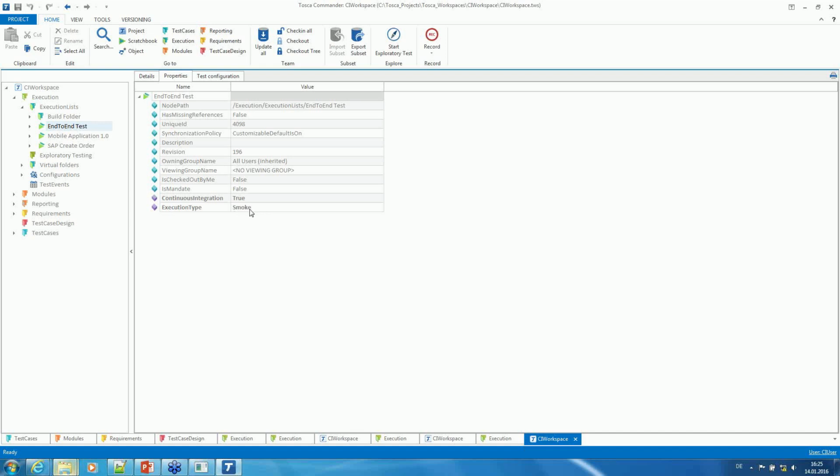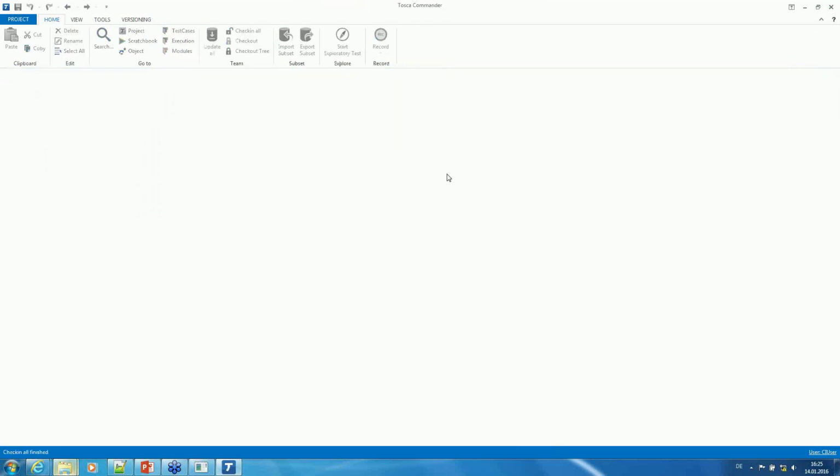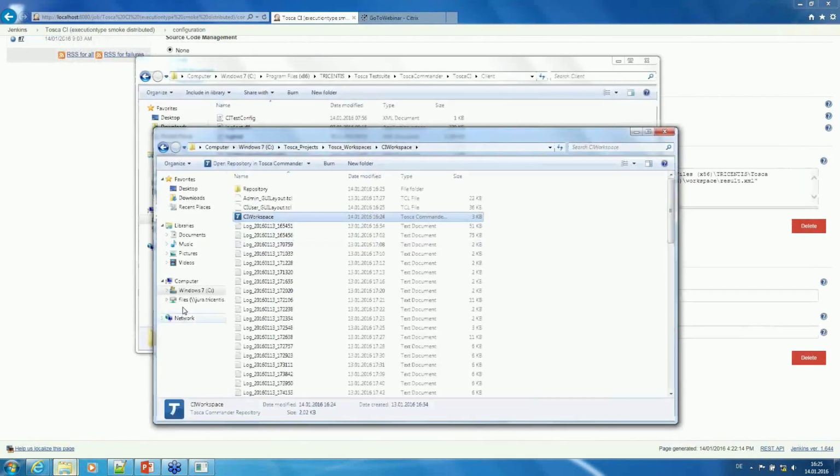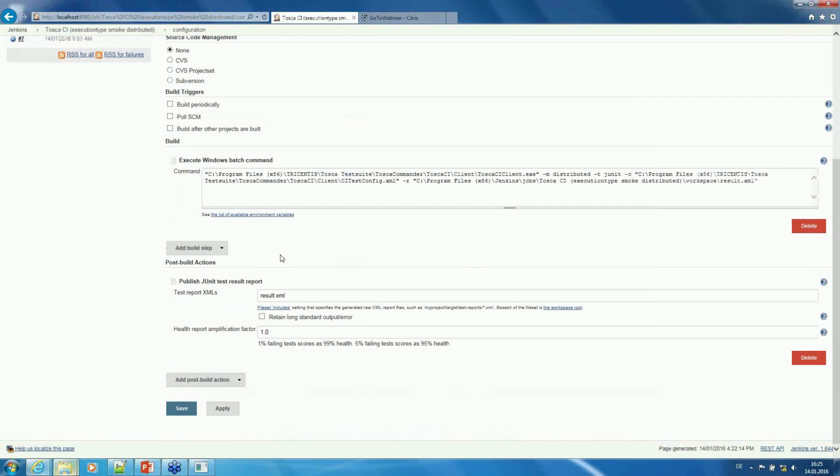To give you an idea, the example here is now a daily build for each check-in, and I just want to execute smoke tests. All right. So we've set up the execution type property, check-in all, close our workspace, and are ready to go.